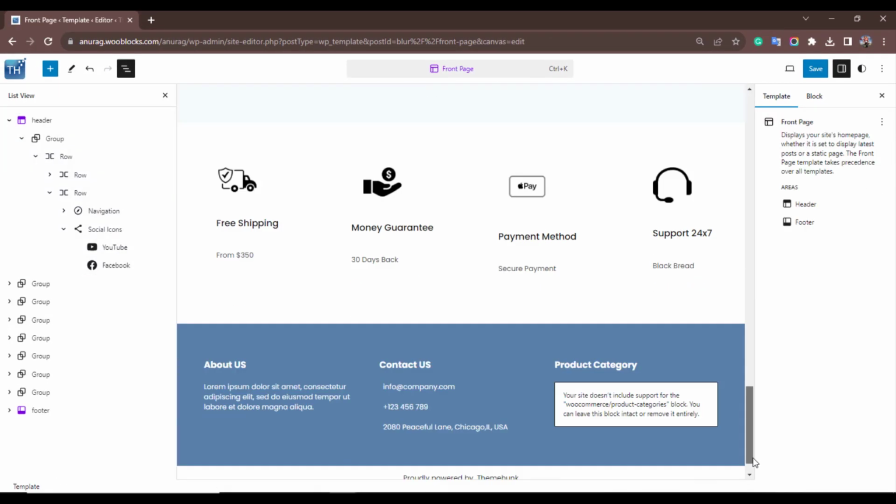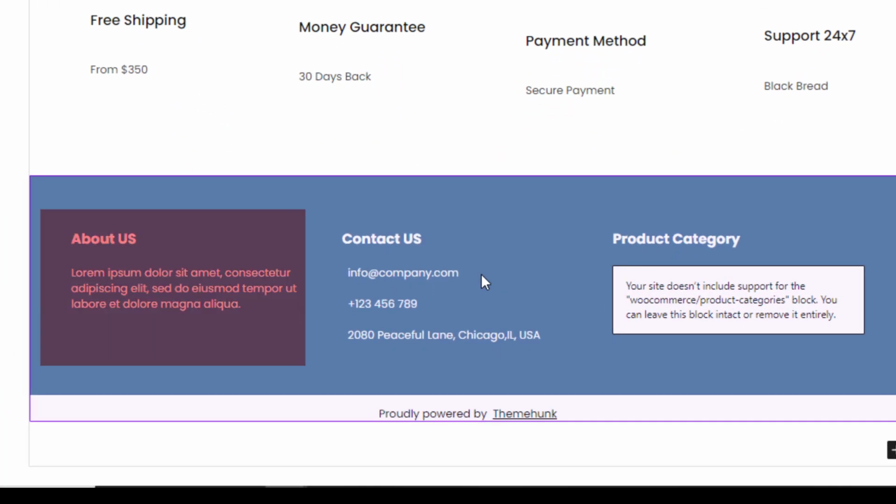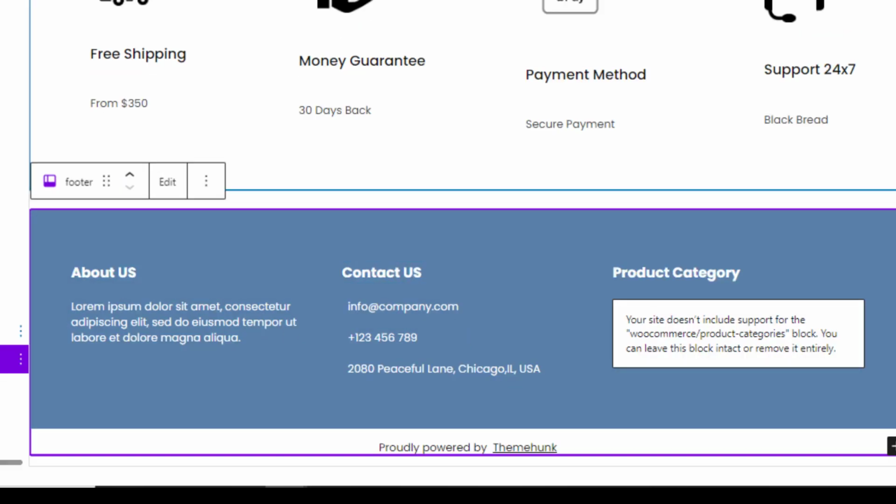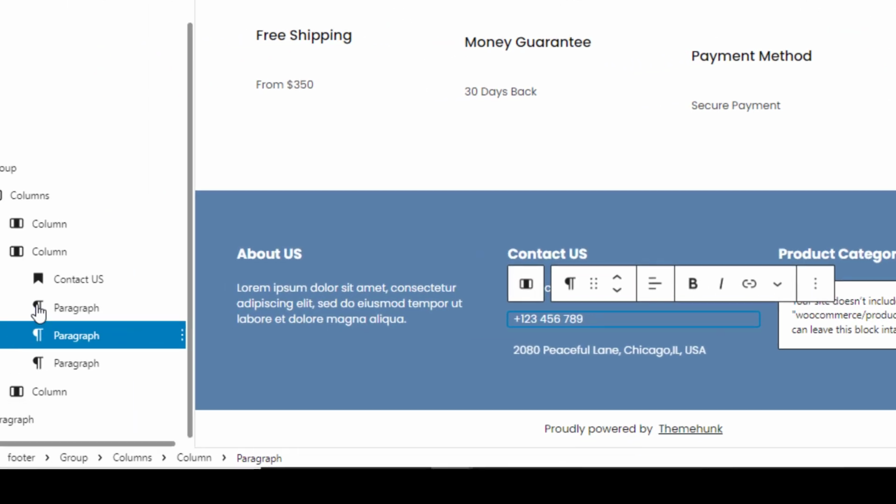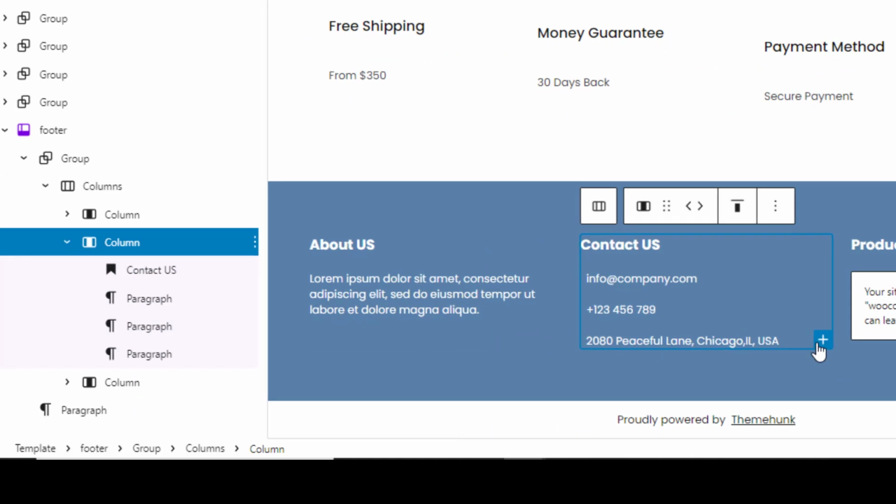Now come to the footer section. In the footer, these all are inside the columns, so we will create a column and put the social icons in it. To create the column, click on the previous column and click on the plus icon.